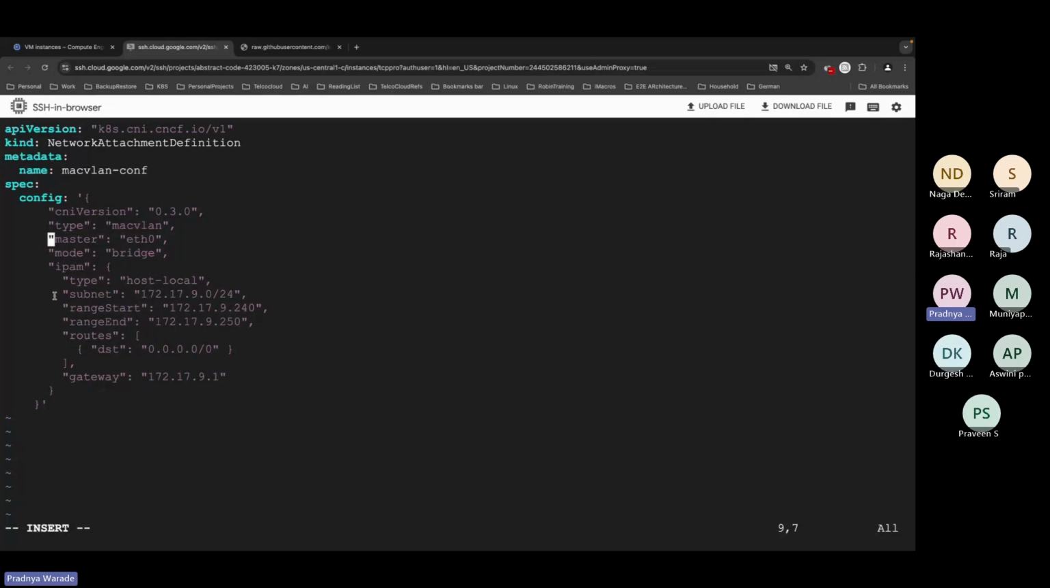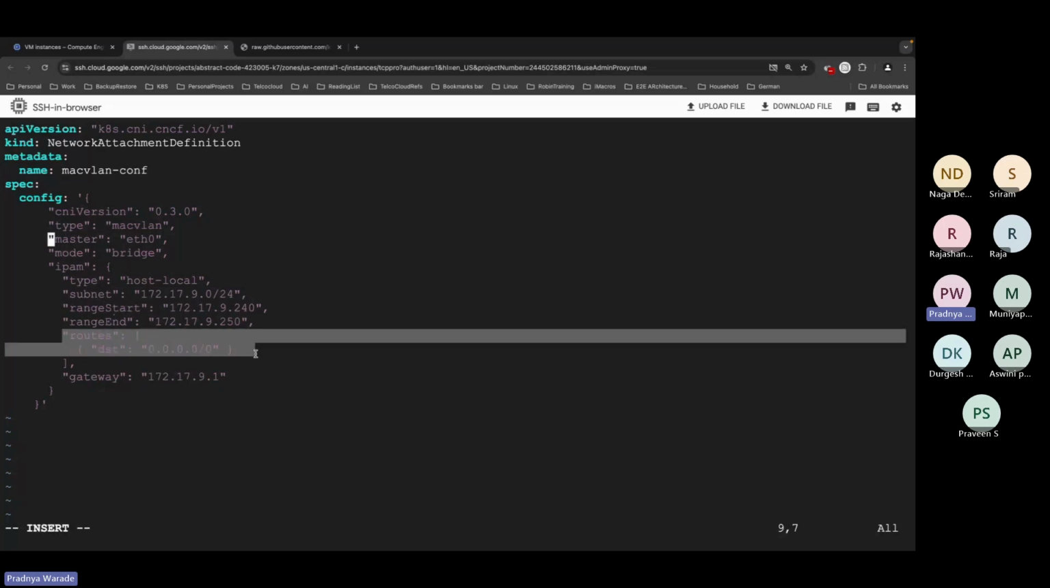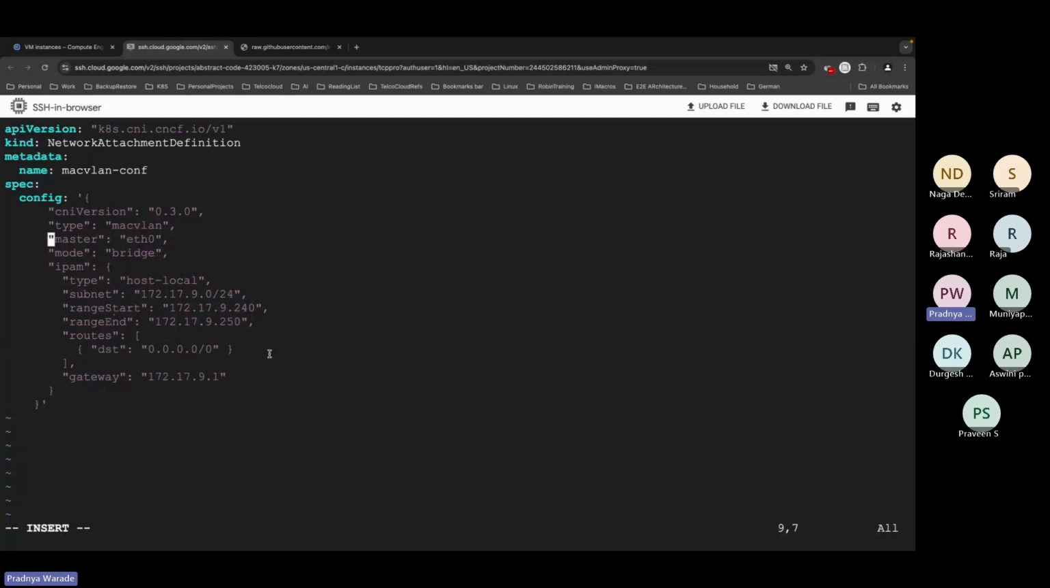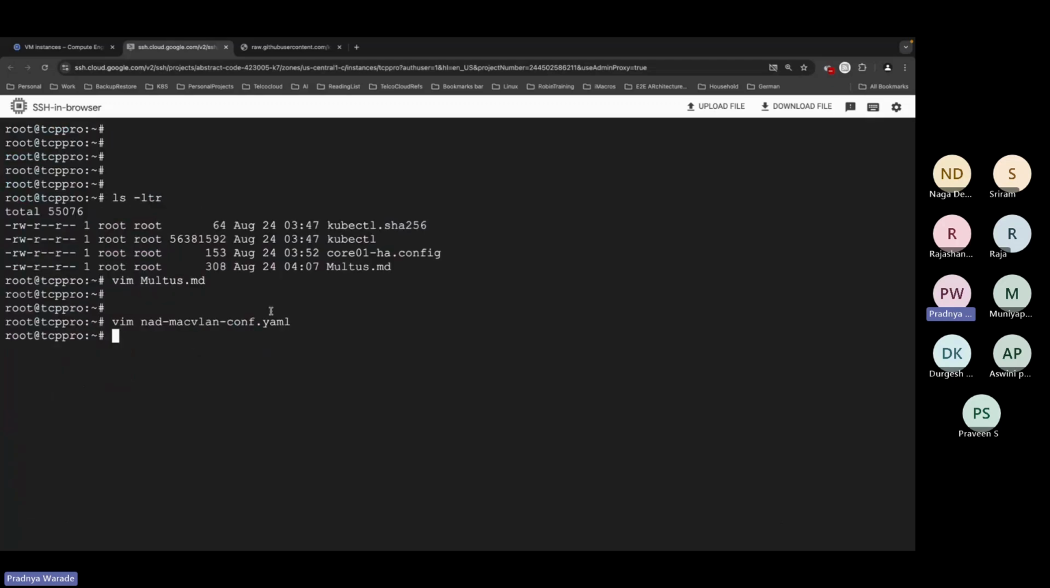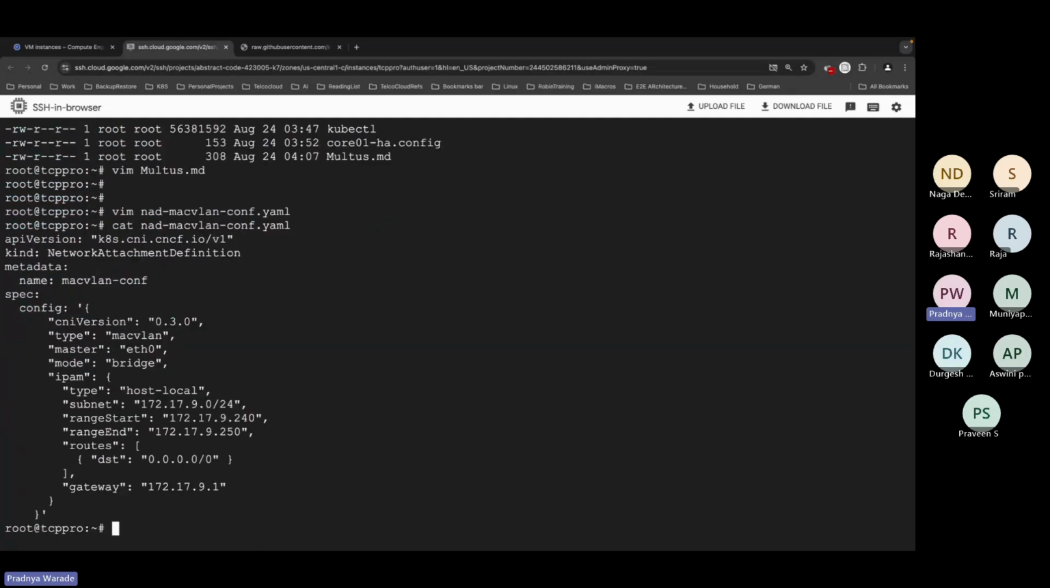You are just saying the subnet is this, the range starts from 9.240 to 9.250, and the default gateway is this one. Whatever route or network packet I have, I'm pushing it to the default gateway by default. That's the idea. So now the definition is created, and the definition again is this one, right?